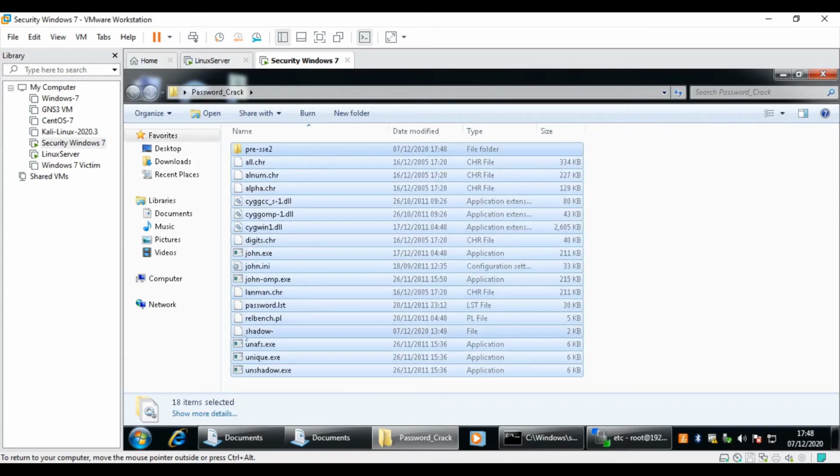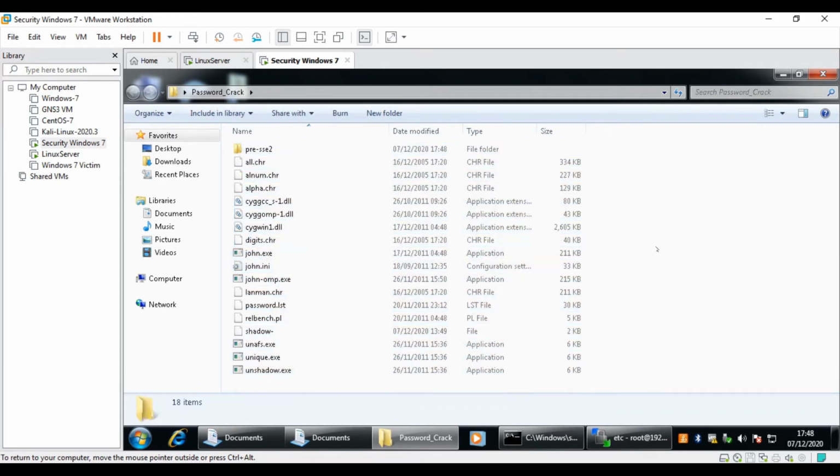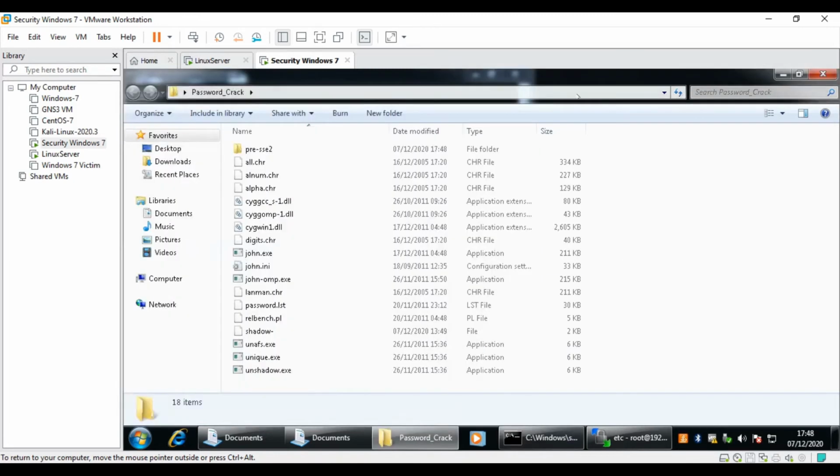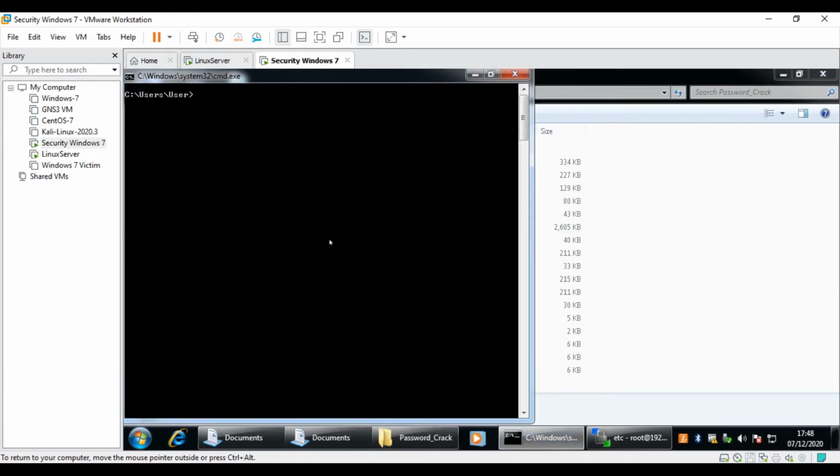I can see my shadow file as well as all the other files from the run folder inside the John Ripper folder. Now everything has been done. Then I have to use my CMD to navigate to this location. To do that, I'll clear the screen first, CLS. Then I'll select this, copy the location, then type CD and right click and paste. Then I can easily change my directory to the password crack folder.